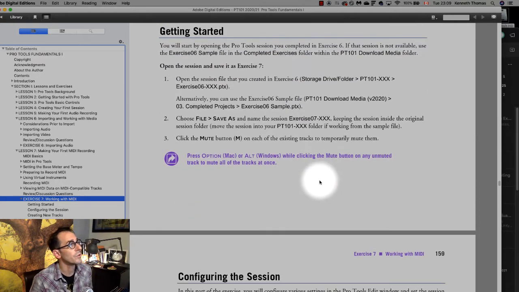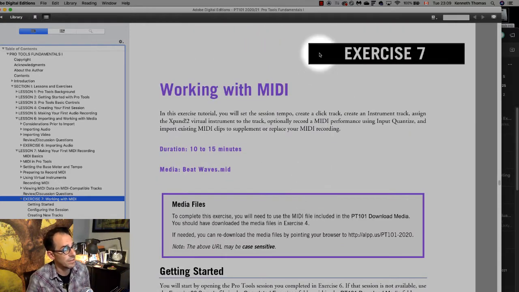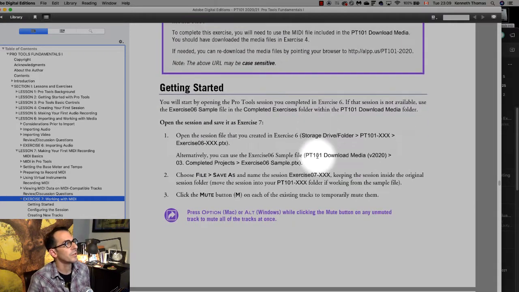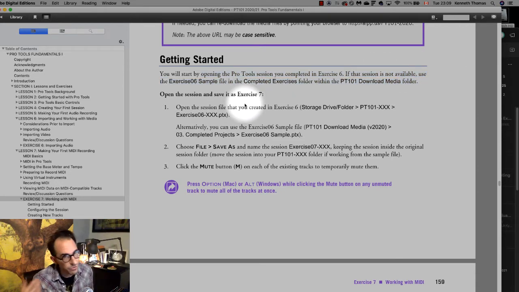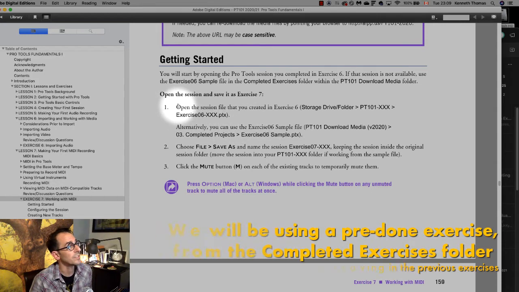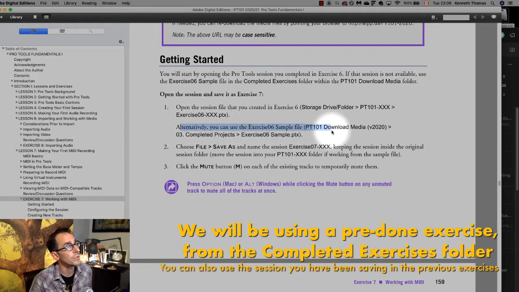Okay, well, it's just like the other exercises where the media files are in the Pro Tools 101 folder. So here I am, ebook exercise 7, as you can see. Here we go, getting started. You will start by opening the Pro Tools session you completed in exercise 6. Like I said, we're building. If for some reason you've misplaced it, that's okay. They have pre-done exercises for you to do. Alternatively, you can use the exercise 6 sample file, and it's located in this file directory in the completed projects folder.